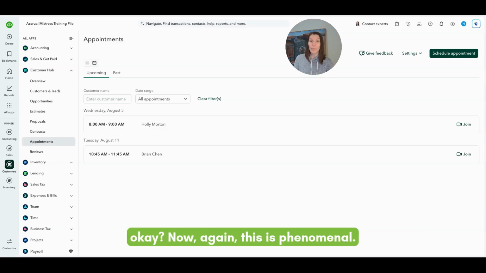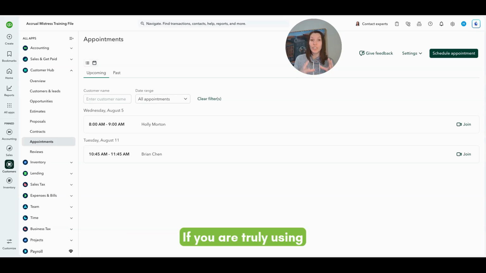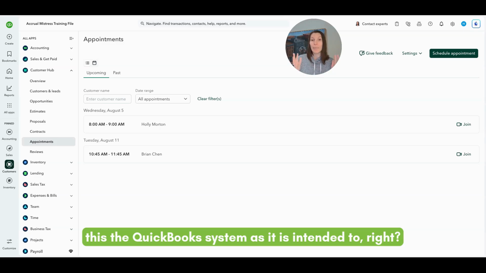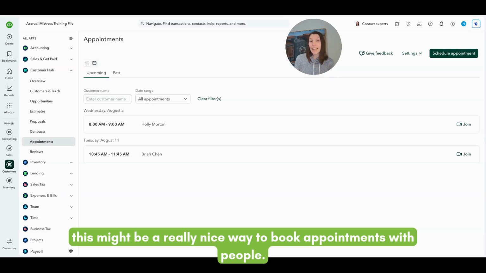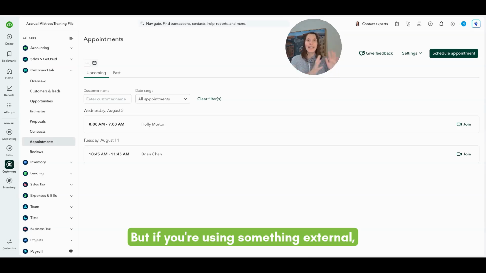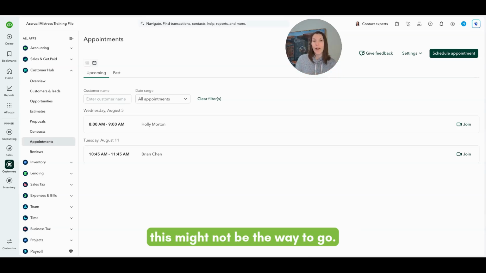you may have a little bit more manual work on your hands, okay? Now, again, this is phenomenal if you are truly using the QuickBooks system as it is intended to, right? If you are bringing everybody who is a possible lead in and importing them and having all their information here, this might be a really nice way to book appointments with people. But if you're using something external, this might not be the way to go.